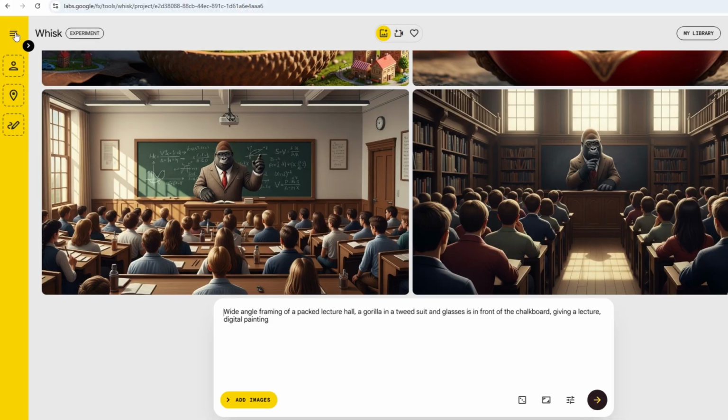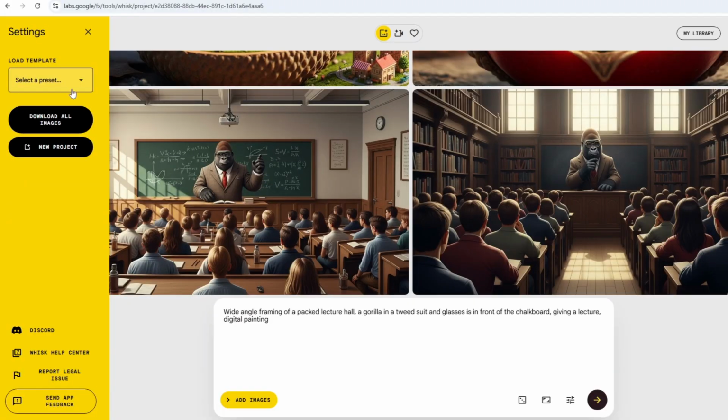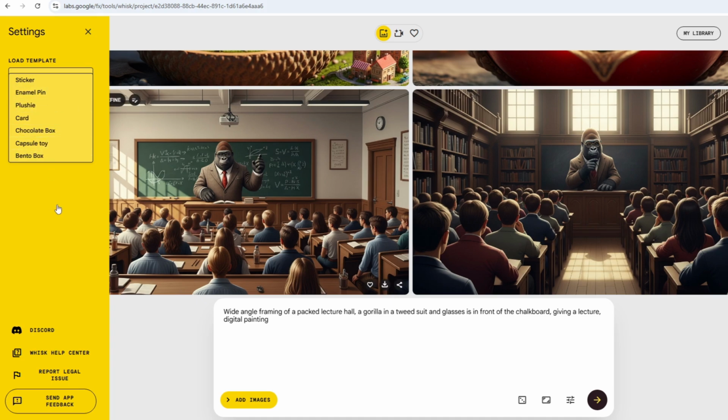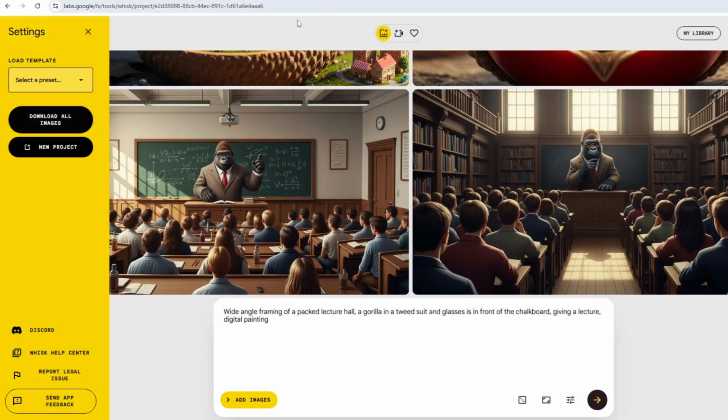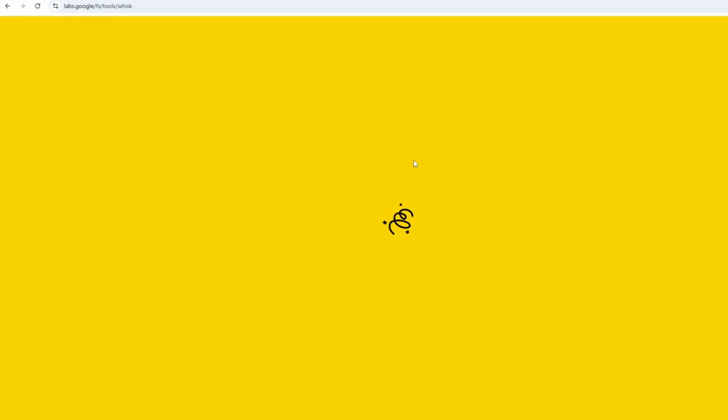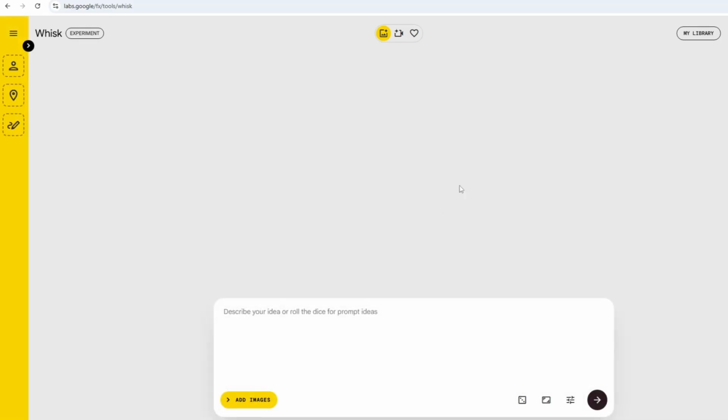If you go over to menu here and tap on it, you can see you can select your presets as you wish. And we have quite a number of presets that are already available for you on Whisk. You can also download all images from here by using this download all images. So if you have created a bunch of images and you like to download them at once, then you can use this function to download all of them. And to start a new project, you can just tap on new project here, and then this will proceed and take you to a new interface where you can begin a new project on Whisk.